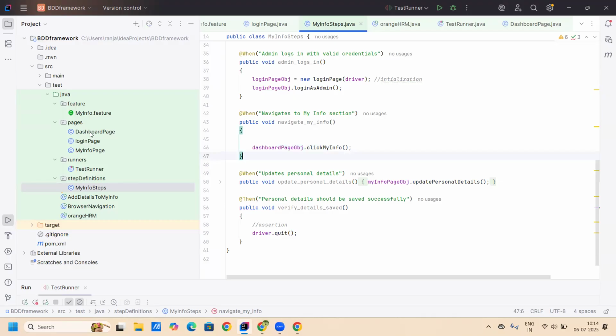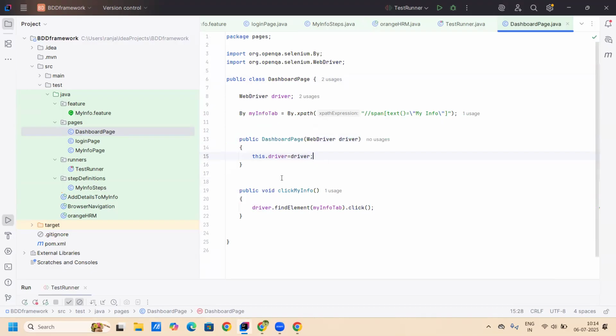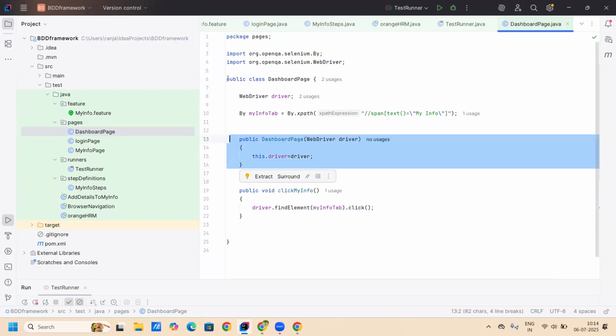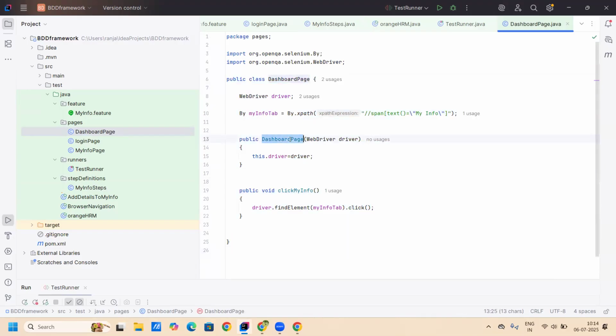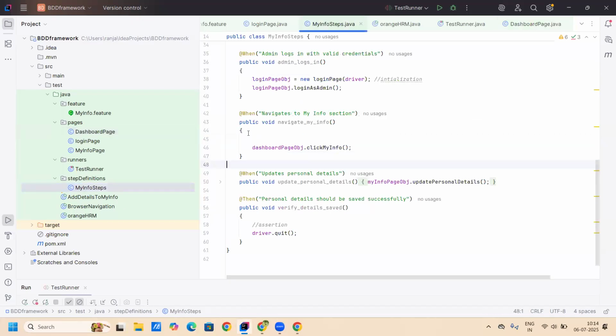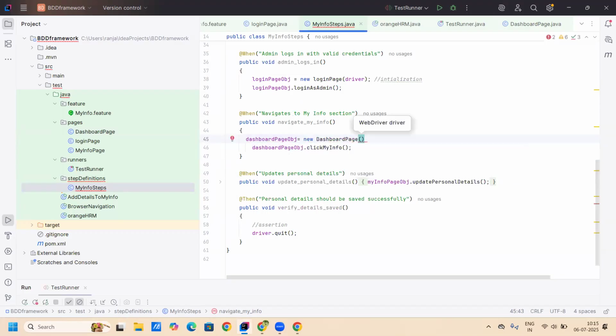We have created the constructor, that's true, but the creation is done only specific to this class. We need to invoke this constructor again. For invoking this constructor, you have to initialize this object. So dashboard object equals new, and call that constructor. It is calling the driver method, right? Inside, the driver object. So now it is called.